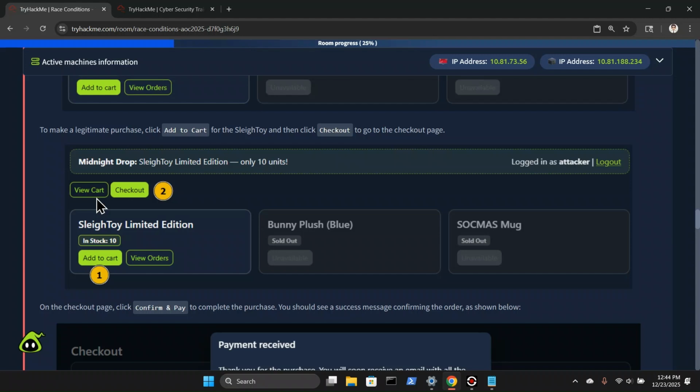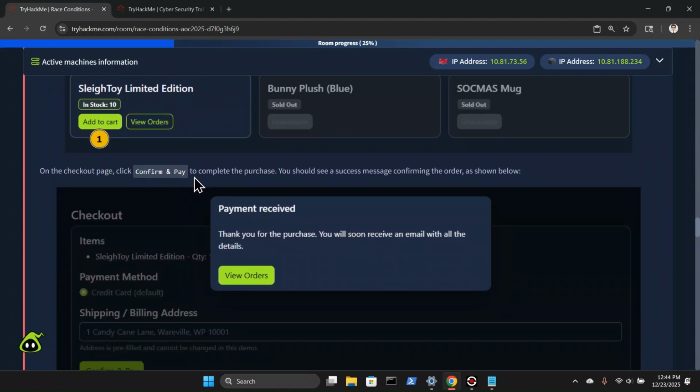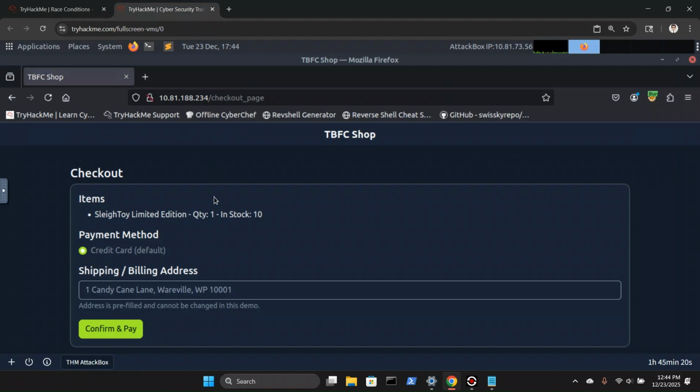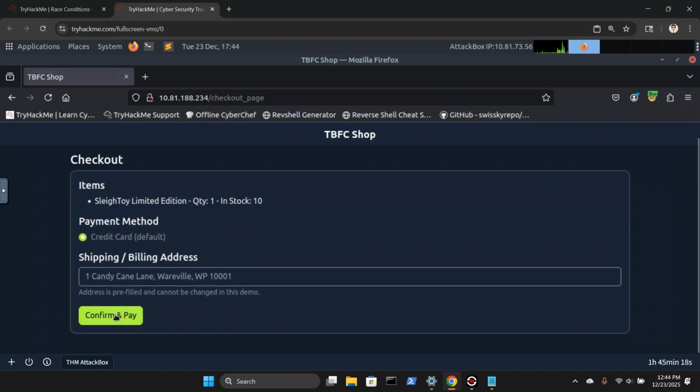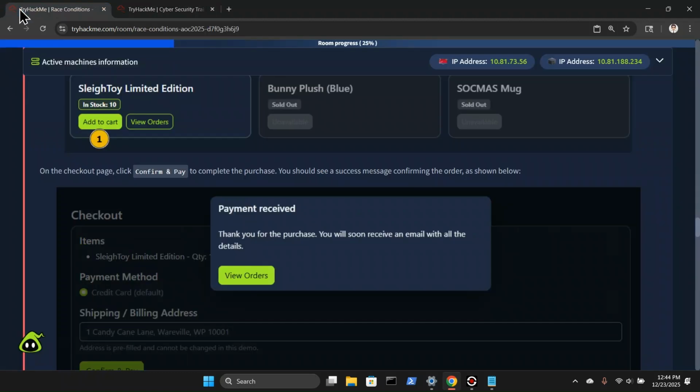Come back. And on the checkout page, we'll confirm and pay. To complete the purchase, you should see a success message confirming the order as shown below. So confirm and pay. Thank you for your purchase. You will soon receive an email with all the details. Okay, we're going to wait there.